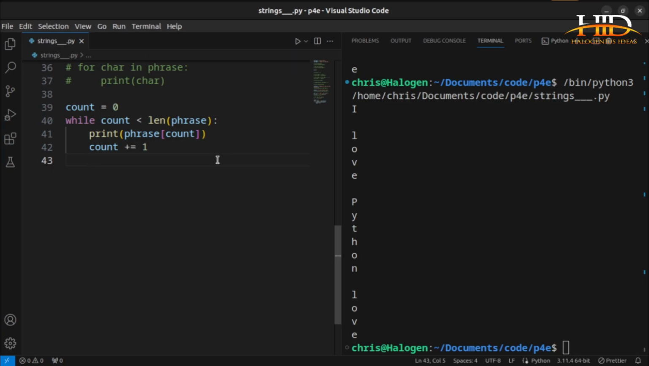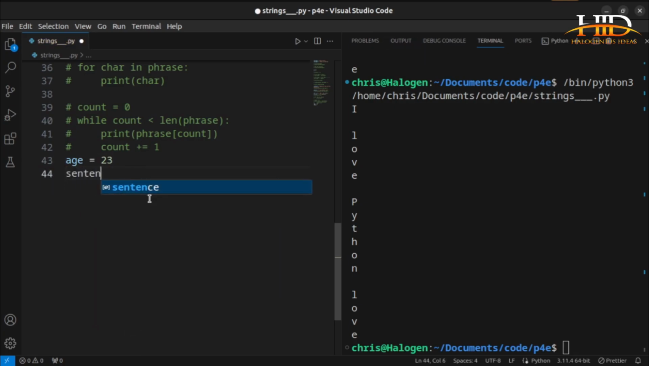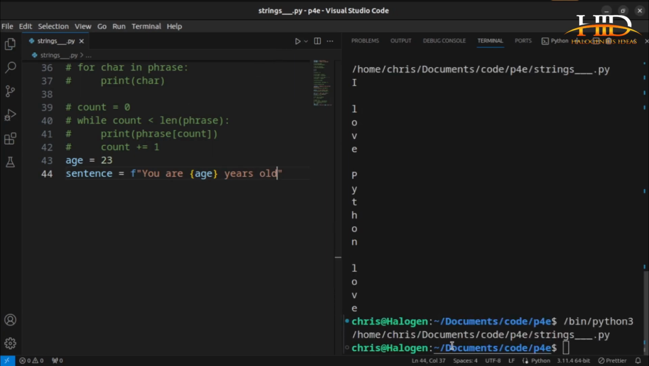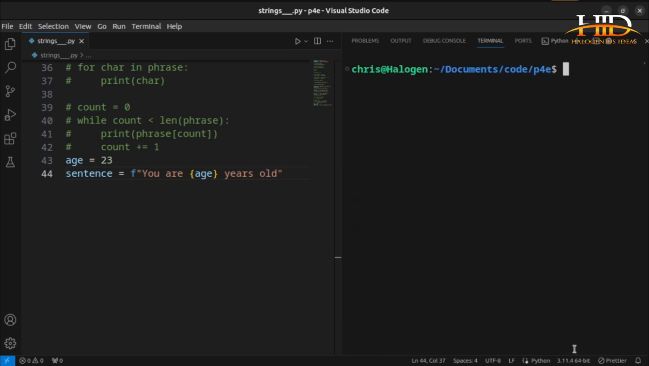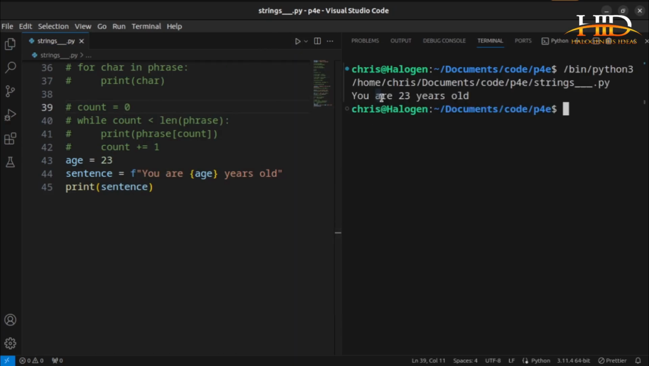I'm going to be using age. I can do something like this: age equal to maybe 23. Then I'll say sentence equal to, I'll start with a formatted string, then I'll say you are, then age, years old. If I run this, I didn't print it actually, so I have to print sentence. Running this, you see, it's giving me you are 23 years old.